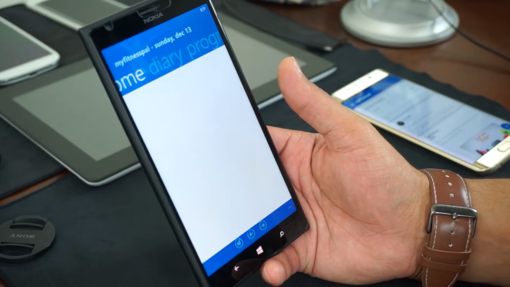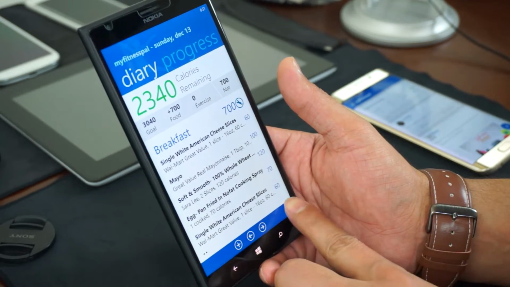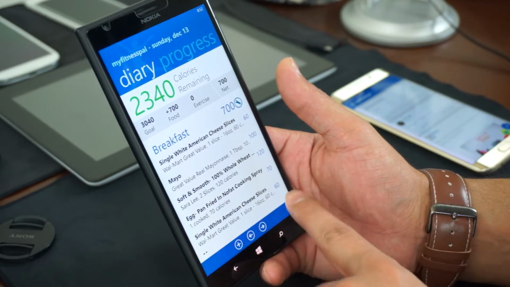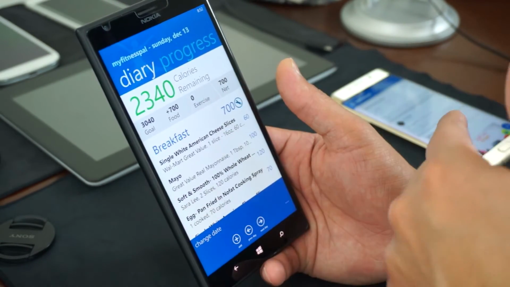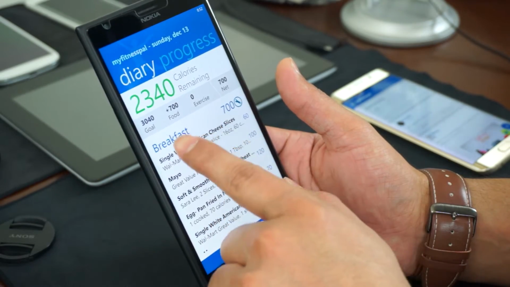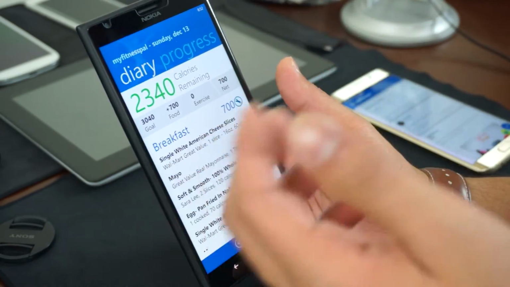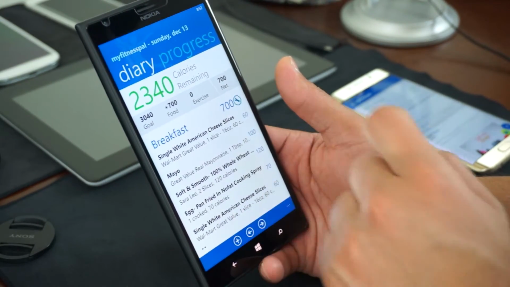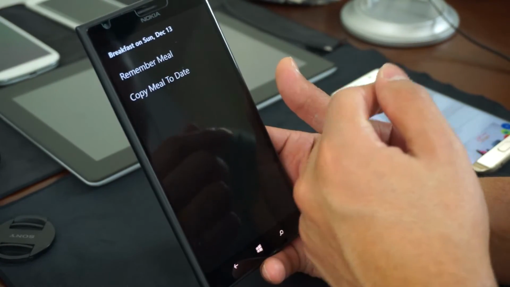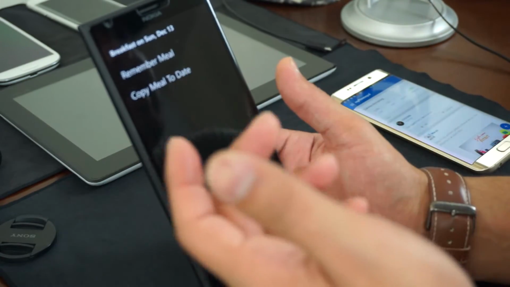Now if we go into diary again, you're able to bring up this menu. You can change the previous or next day, and then we can go into different food items here. For instance, breakfast, I had an egg and cheese sandwich. I can go in here and edit it. I can remember the meal, I can save it under any name I want.